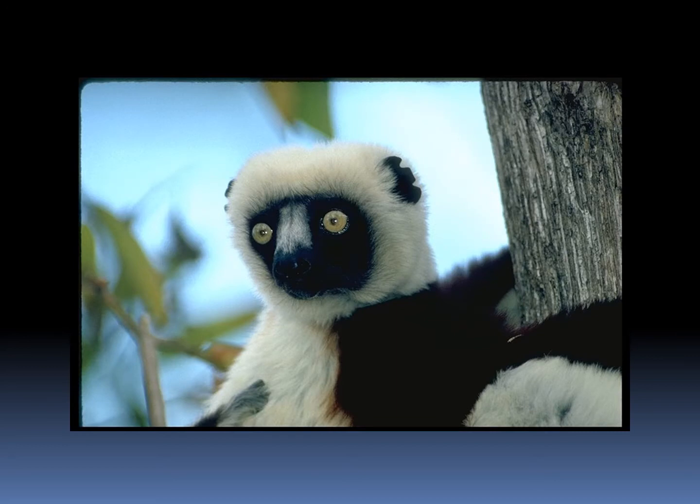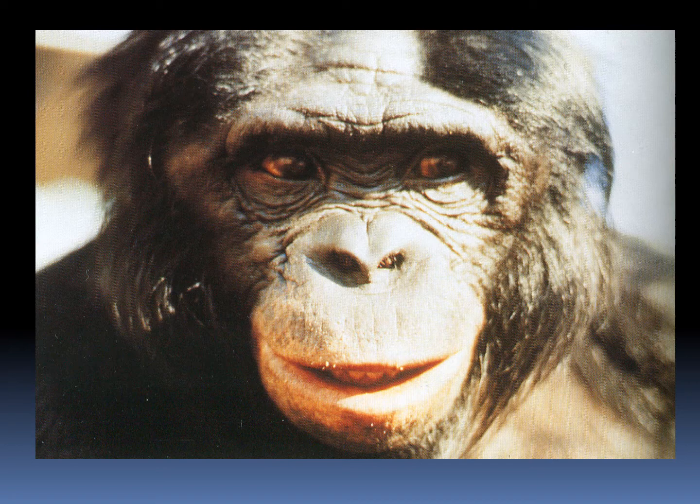So you can kind of see, here's that deadpan look that a prosimian will give you versus a slightly more emotional look, you get a little bit of emotion in the look that this chimpanzee is giving you.